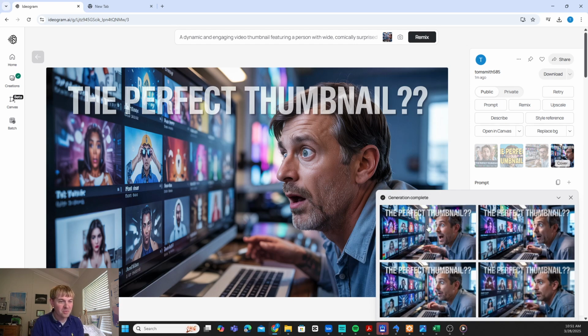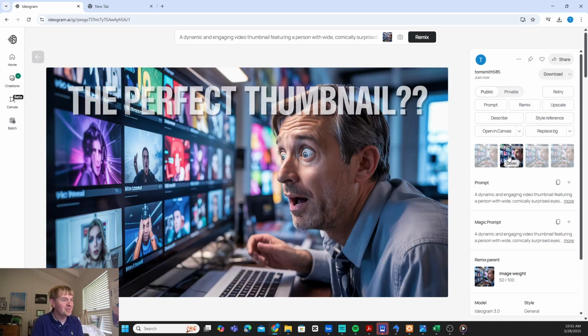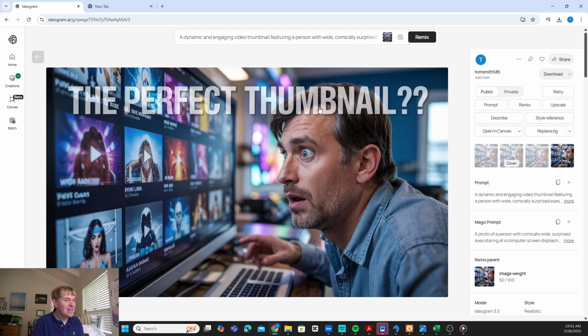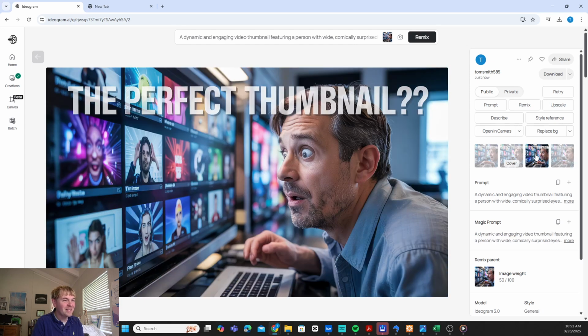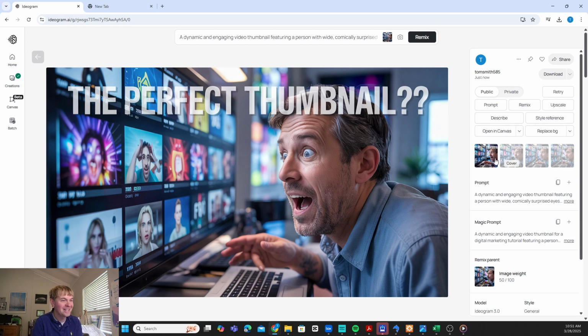Okay, so now we've got some more coming up. The perfect thumbnail. He's even more shocked. And this one looks a little more concerned there. I like that. Yeah, it's keeping the text. It's still not perfect on the text. But I think this captures the idea of like stopping the scroll and surprising somebody.